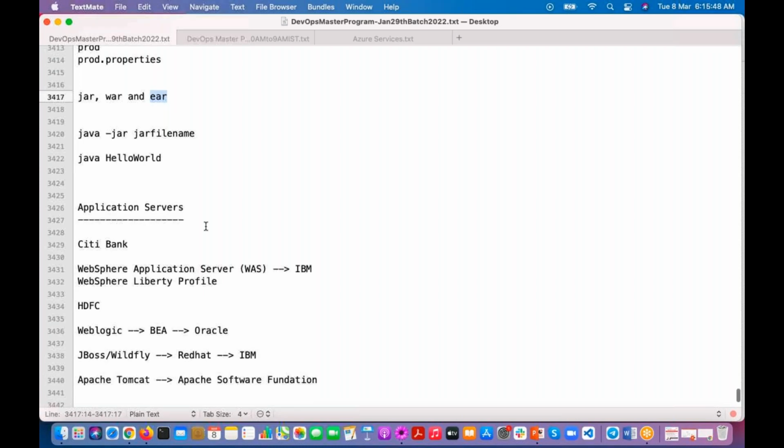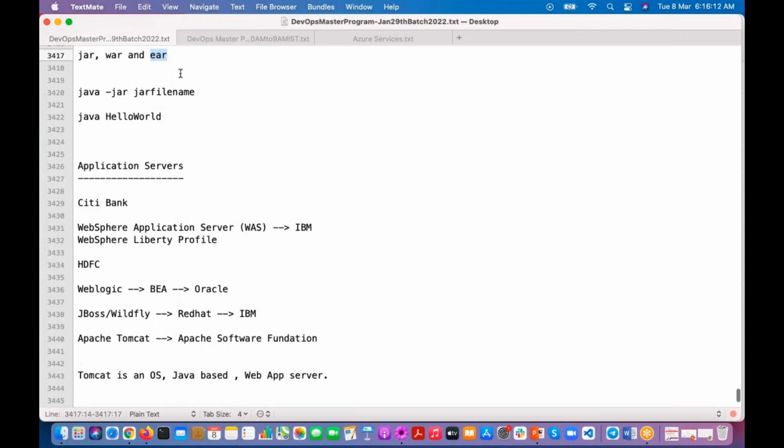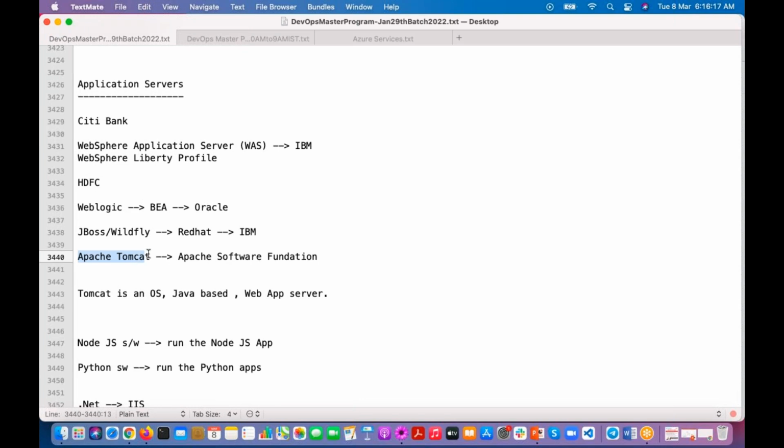It means we can deploy only the WAR file in the Tomcat server. We are not able to deploy the EAR. So assume you have developed an enterprise application, and you have created an EAR. What are you going to do then? You are not able to deploy that EAR into the Tomcat server. Then where are you going to host it?